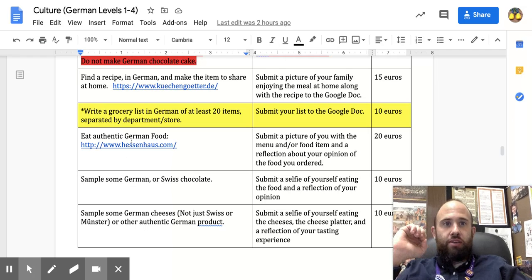Be careful if you go to Hessen House, though. Not everything is really as authentic as you might hope for. Try to avoid things like the cheeseburgers, and the Bavarian nachos aren't authentic at all. Try not to get chicken tenders. Focus on a German specialty, or a schnitzel, or a sausage. A lot of those are pretty close to authentic and pretty tasty.